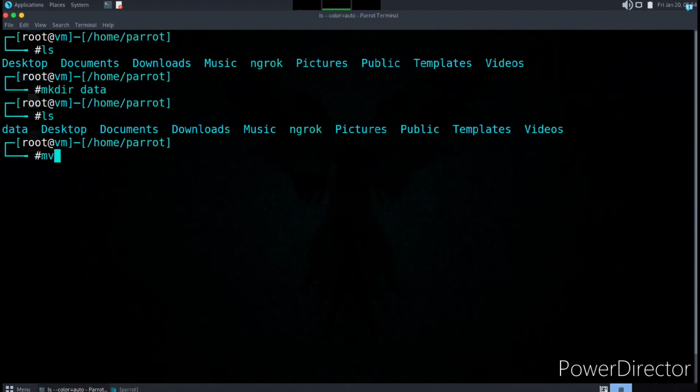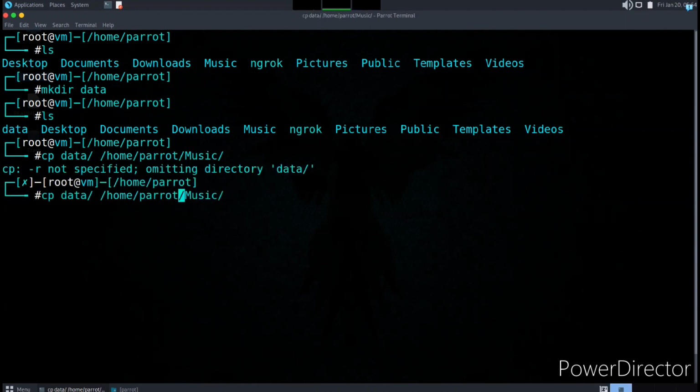But what if I want to copy? I want this folder to be present in the parent also, and I want to copy and paste the same folder in the music folder. So I use the command cp, space, the file I want to copy, space, where I want to copy it. I want to copy it to the music folder in the home parent. If we want to copy a file, I can use cp. If I want to copy a folder, I use cp space -r space folder name and then the directory.